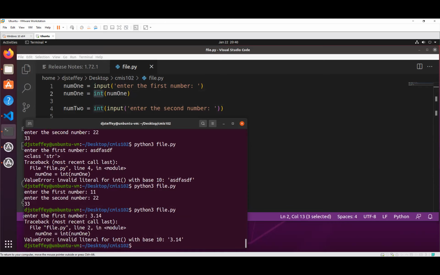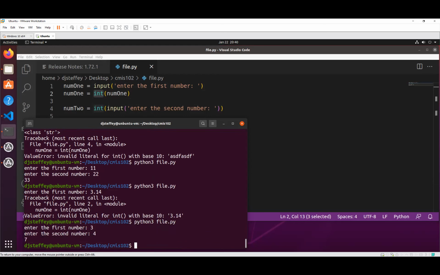Error. Really the same thing. It's saying that it can't convert that to an integer because integers don't have decimals in them, right? Again, it works if I use integer numbers, whole numbers. But as soon as I start trying to use a decimal, it doesn't work. But what if I wanted a decimal?